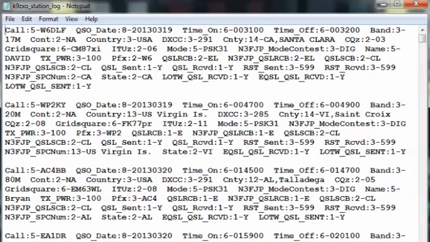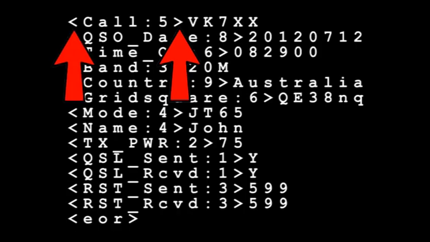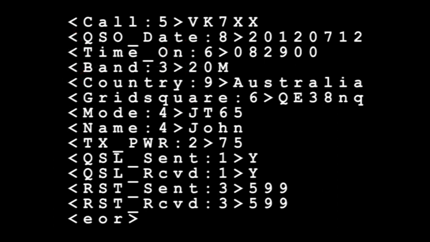Let's look at just one entry from my log's ADIF exported file. The greater than and less than symbols mark a particular field definition. Along with the field name, a colon and number are included to indicate how many characters that follow make up the data for that particular field. For instance, the field called call contains the 5 characters that are VK7XX. The ADIF file may have as many or as few fields as you wish, and then ends with EOR, or end of record. The next item begins the next log entry.